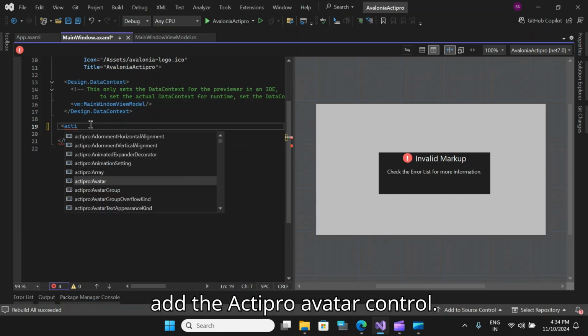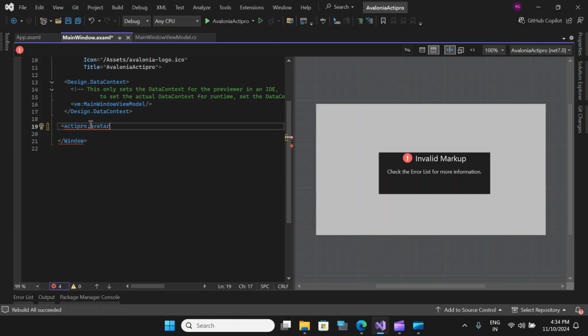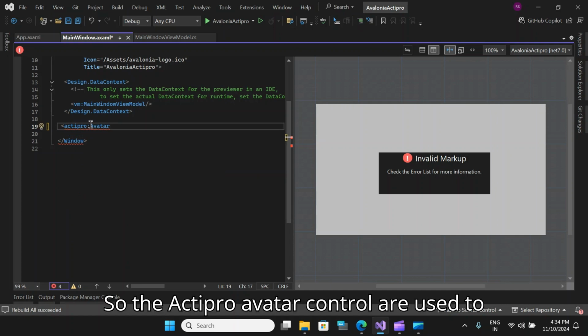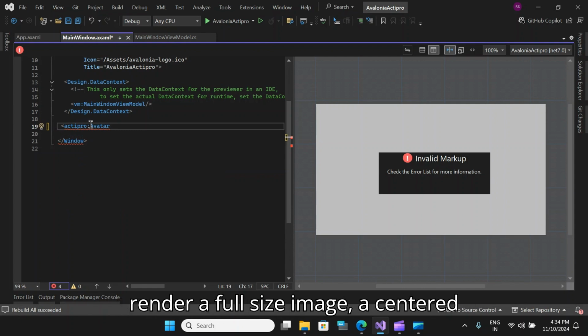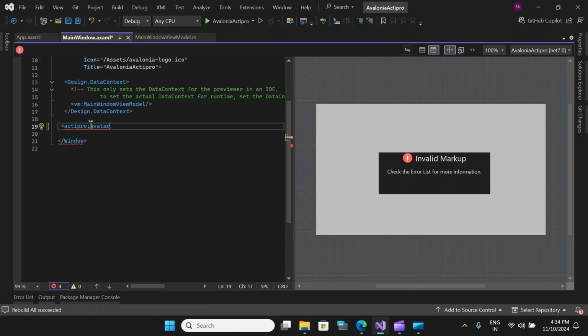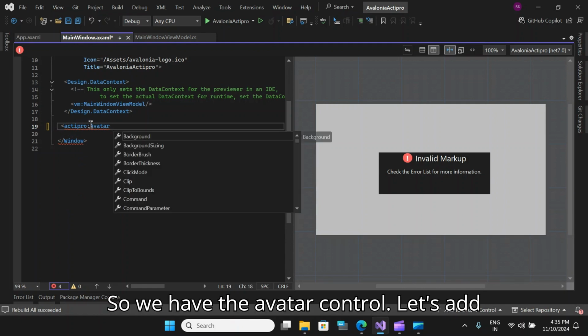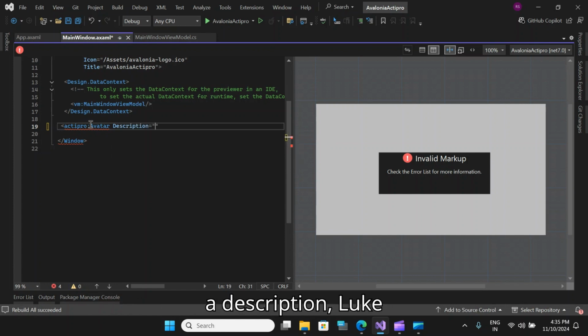So Actipro, add the Actipro avatar control. The Actipro avatar controls are used to represent people or objects. They can render a full size image, a centered glyph, or a person's initials or text. So we have the avatar control. Let's add a description, Luke Cage, and let's close this.